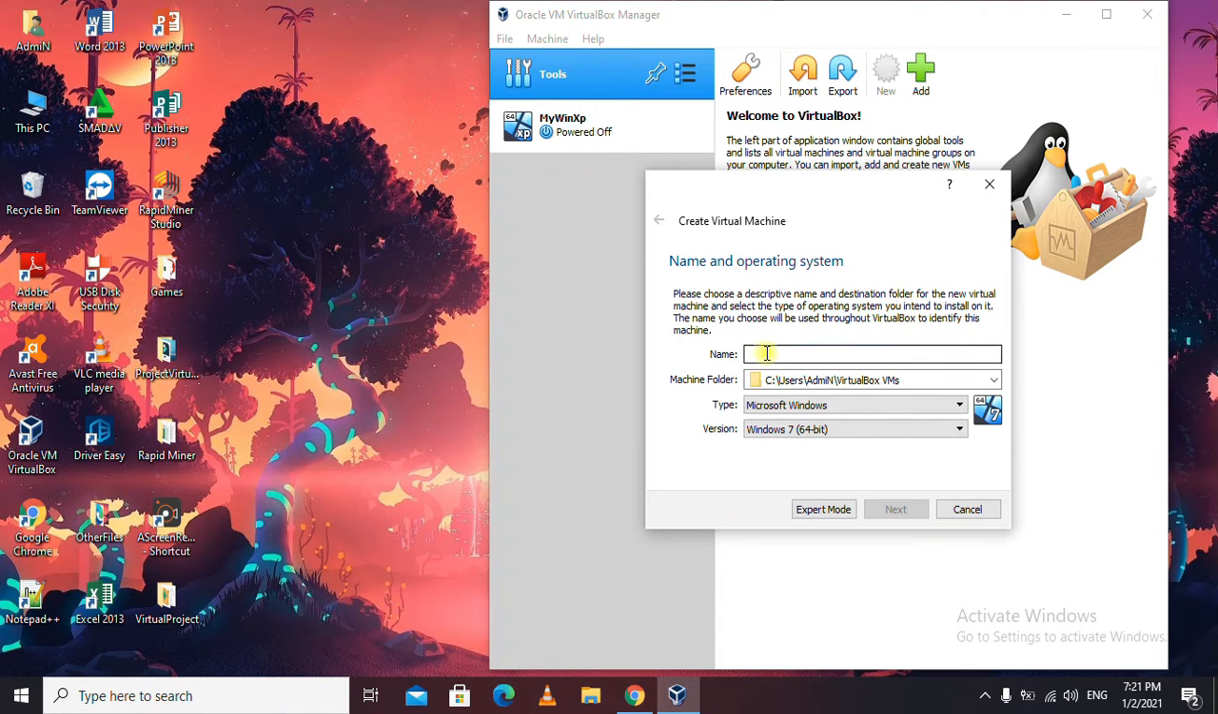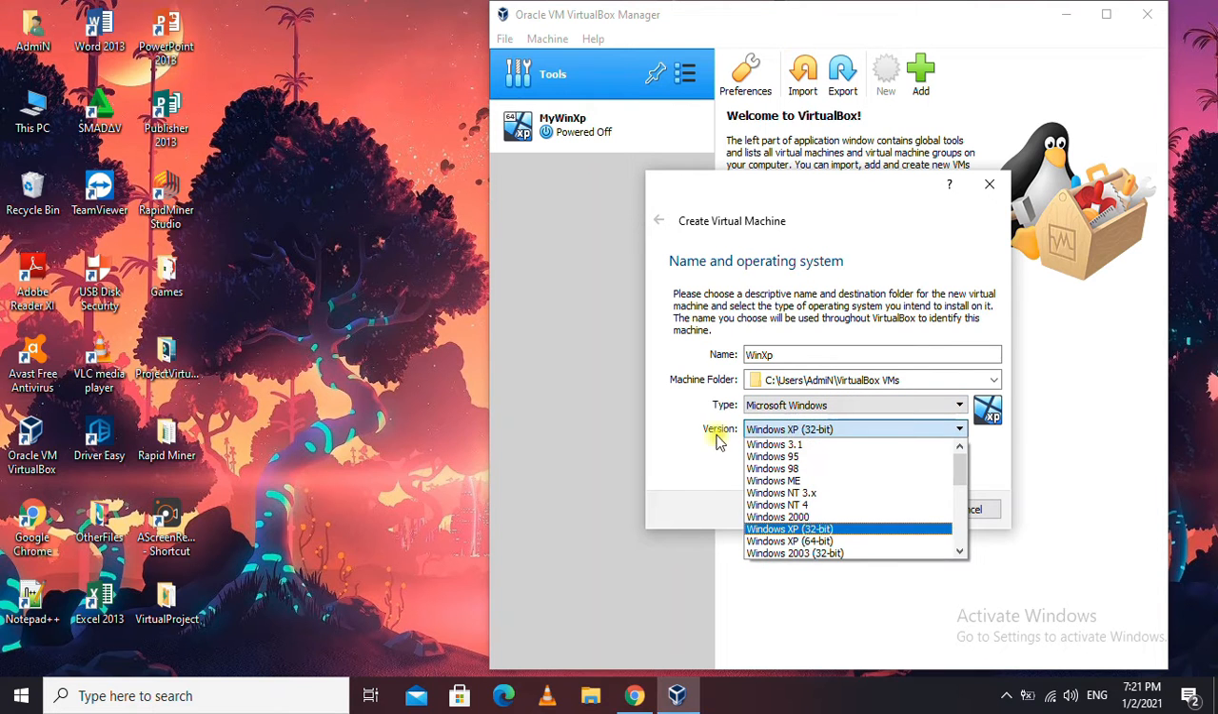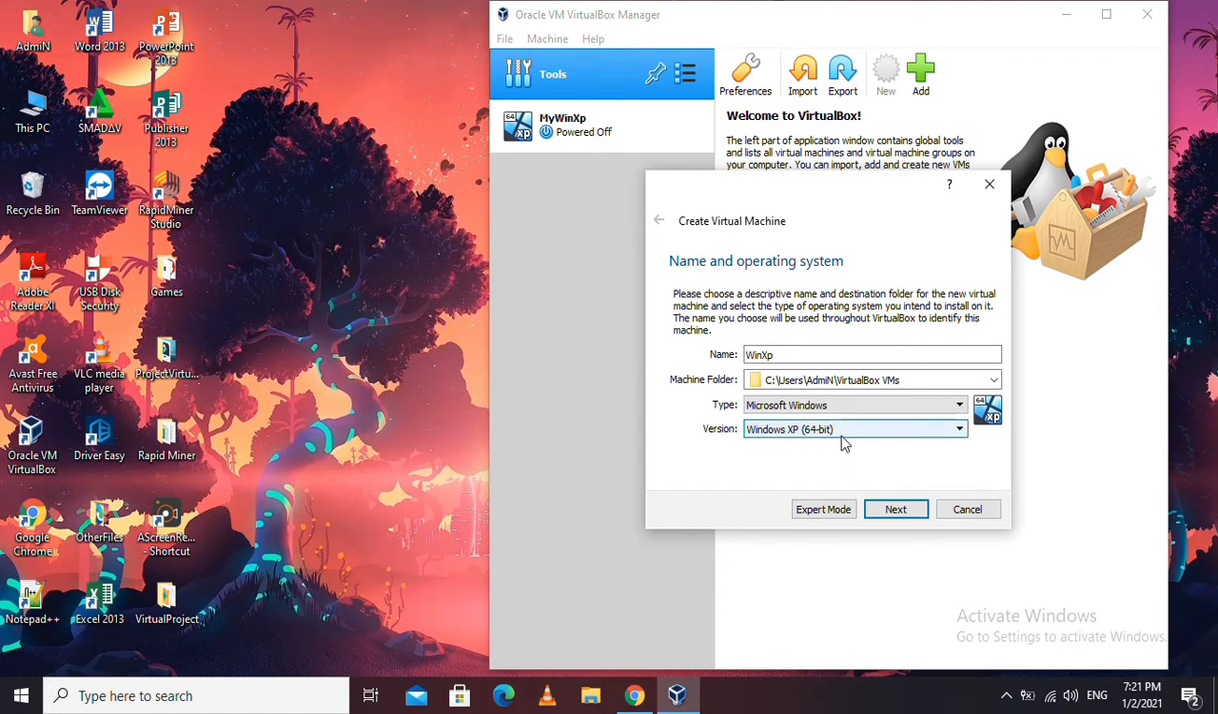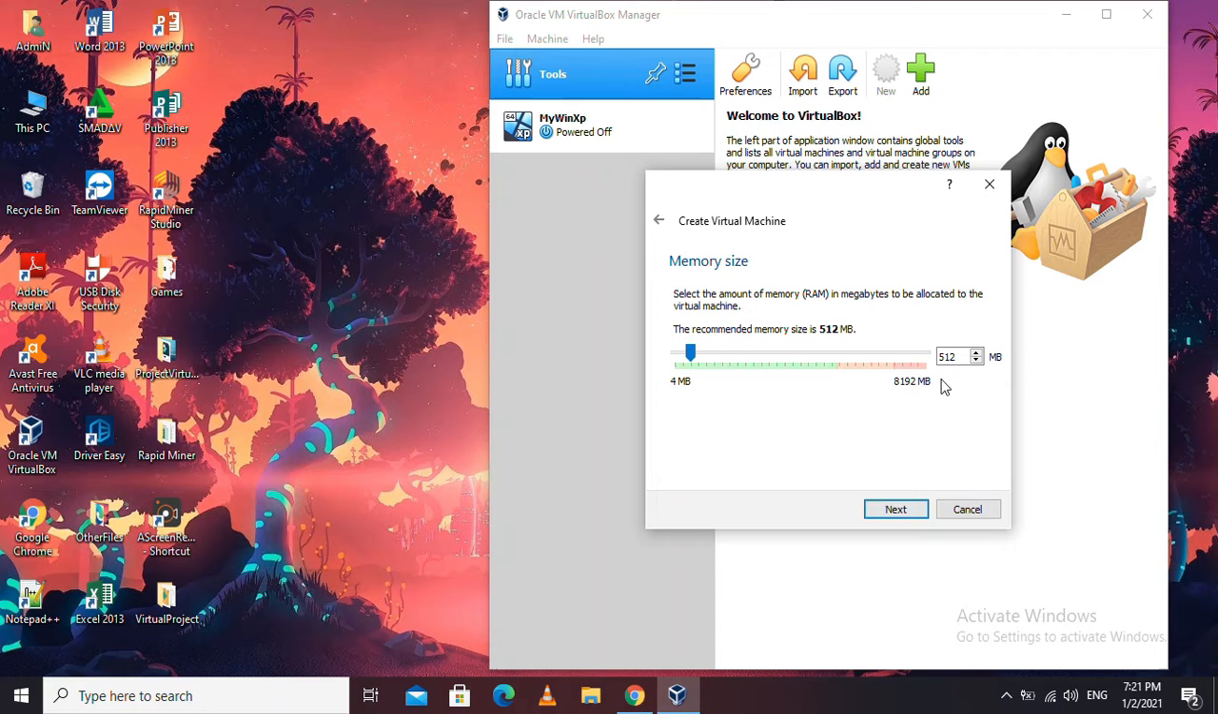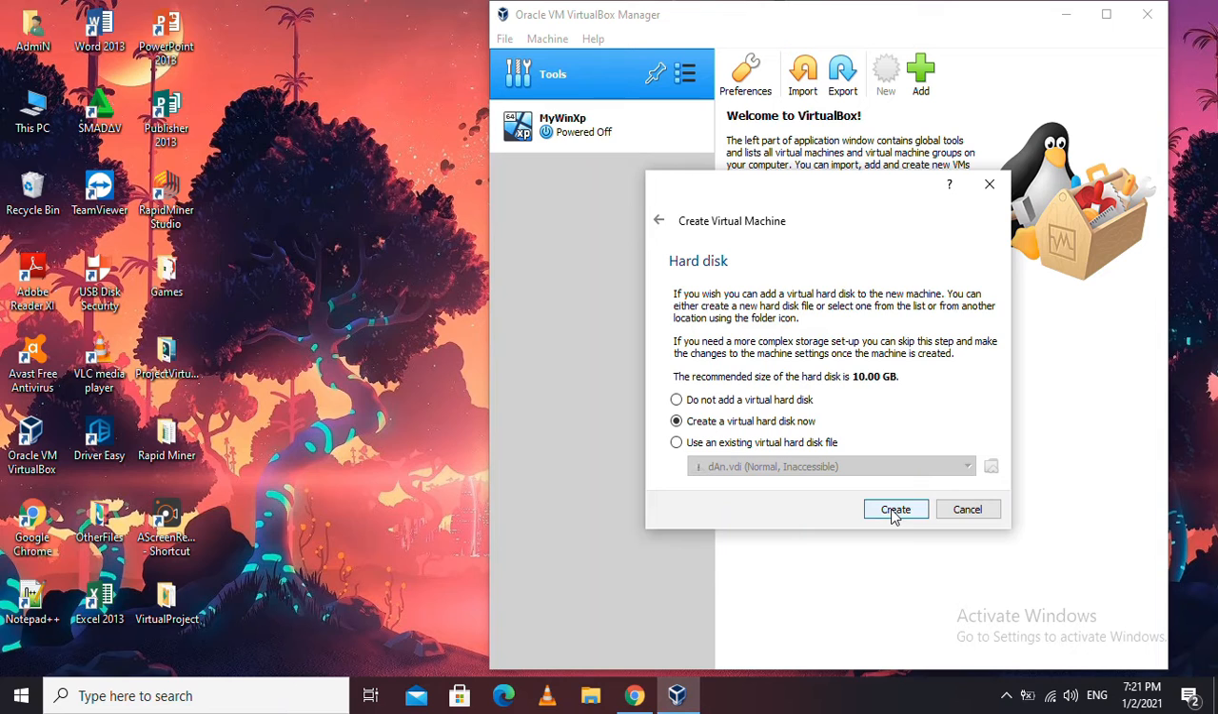Here I will just put any name. It's your chosen name. I will put Winxy. Go here and click on the XP. You will see the types of OS you can pick, then go to the versions. I'll go with Windows XP 64-bit, then I'll click next, and here you will see the memory size. I will leave it as default. Also here at the hard disk, I will leave it as default also, then click create.